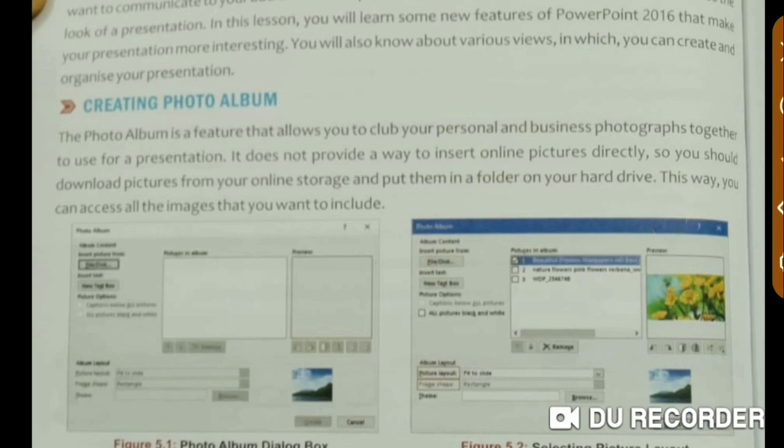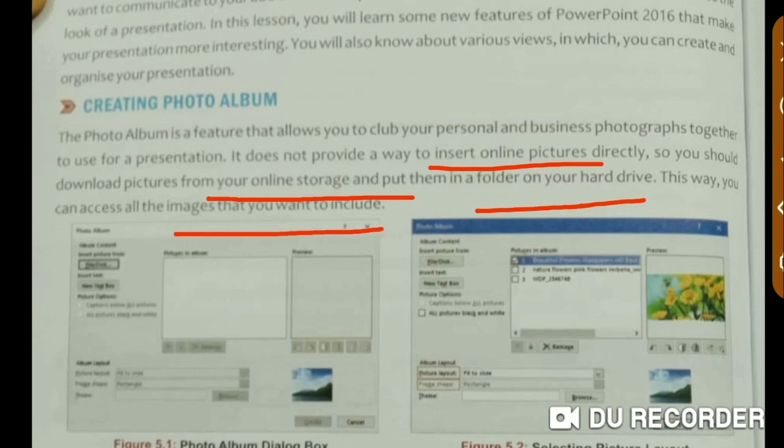A photo album is a feature that allows you to club your personal and business photographs together, to use for a presentation. It does not provide a way to insert online pictures directly. So you should download pictures from your online storage and put them in a folder on your hard drive. This way you can access all the images that you want to include.